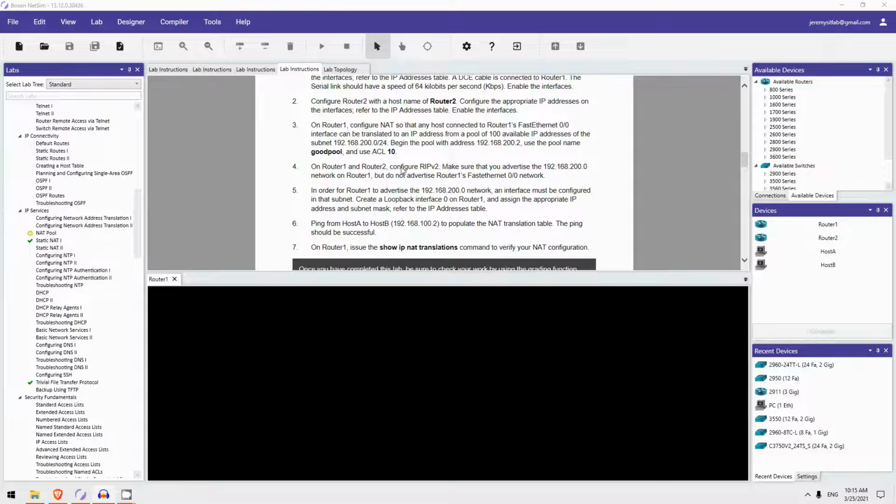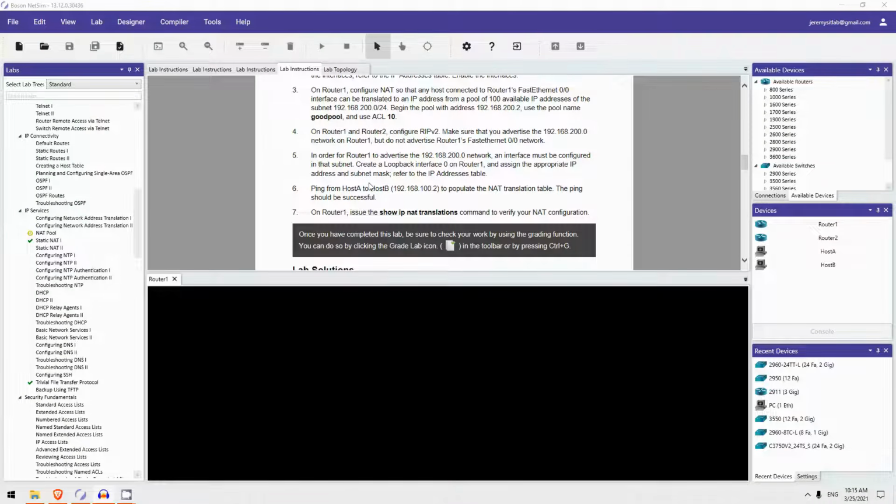Okay, here are the lab tasks, only 7 of them, so we're going to go through the whole lab this time.